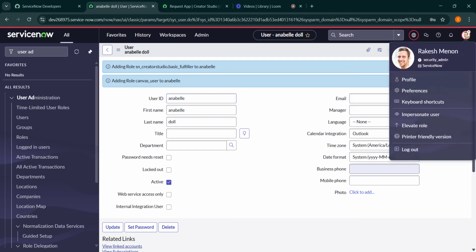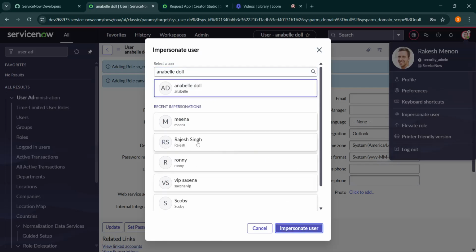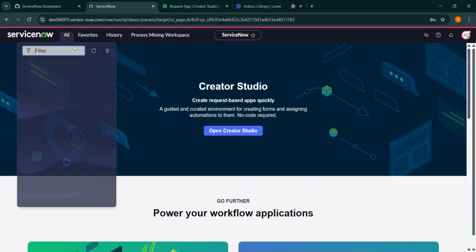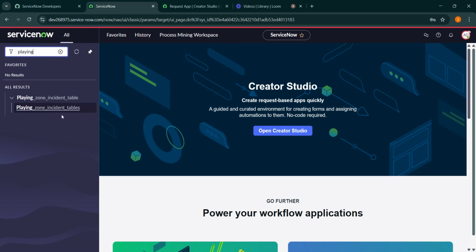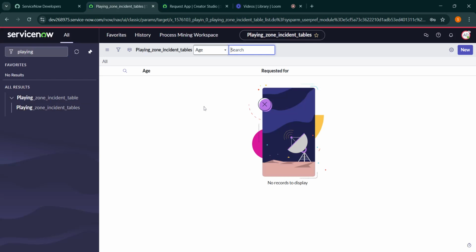When I provide these roles to Enable and click on Impersonate User for Enable, now Enable can see what all the applications are, right? So the application is Playing Zone, and the Playing Zone Incident Table we can access. See, in the Playing Zone table, basically all four operations are permitted: create, read, update, and delete.